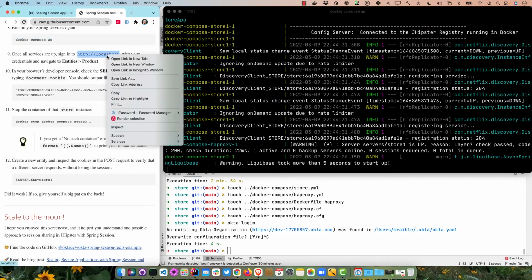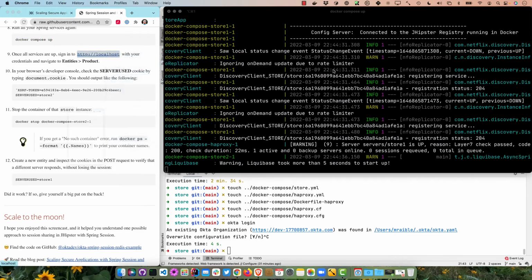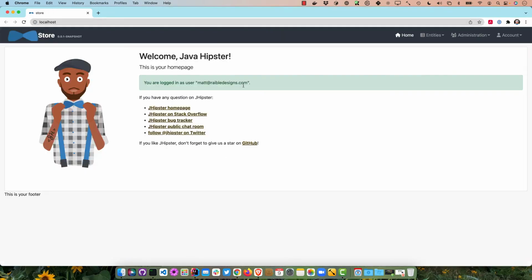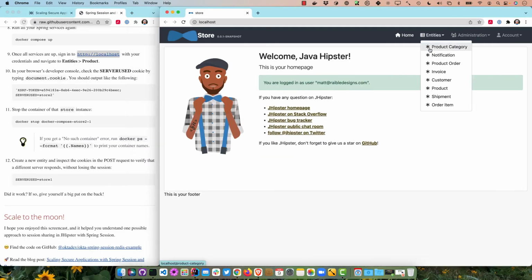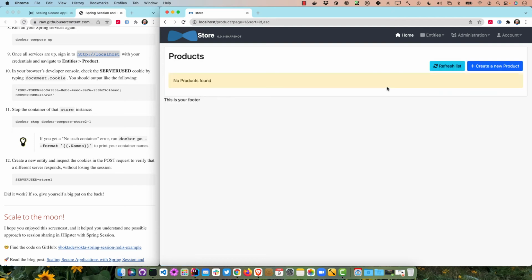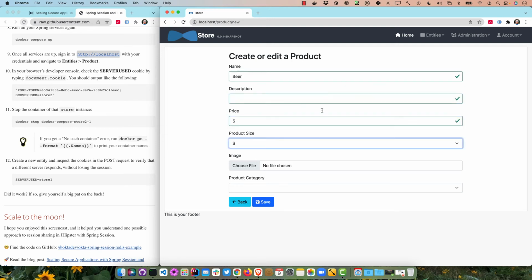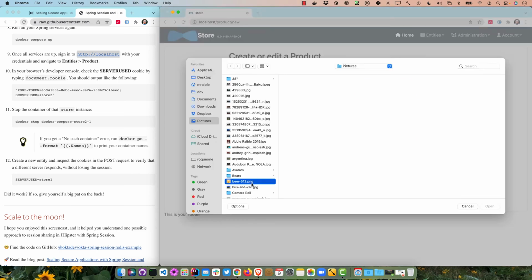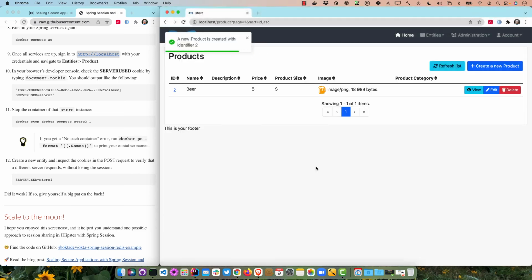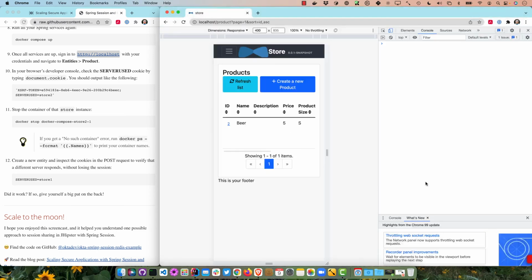Then we can open up localhost in a new window here. And we're already logged in, so it says to go to the product, entities product, and we'll go ahead and create a new one. Why not? More beer. It's gotten cheaper though, maybe because it's a small. And then it says to check your browser's console and do document.cookie. I actually like it on the bottom, so it's a little confusing, but this will work.